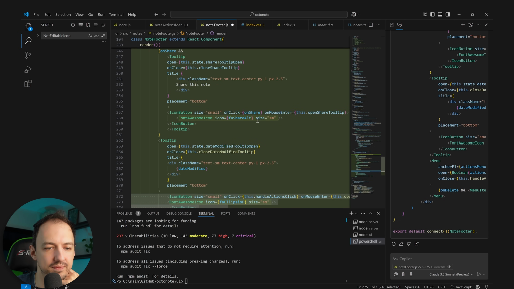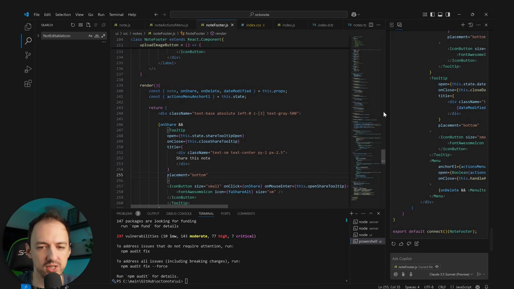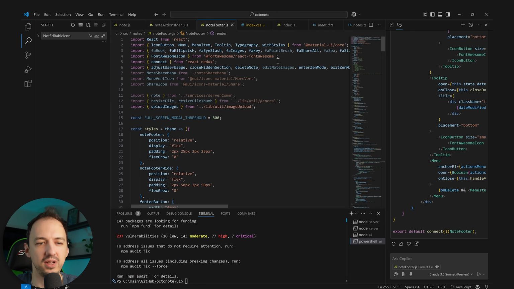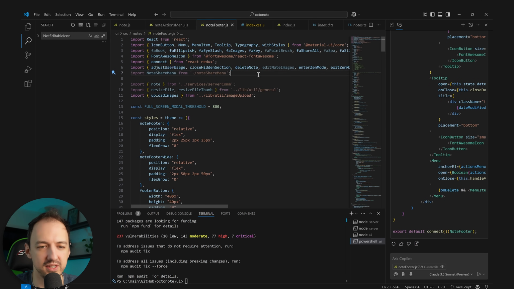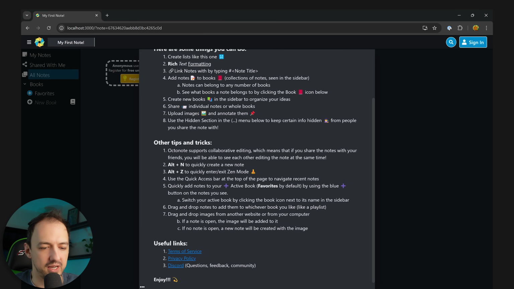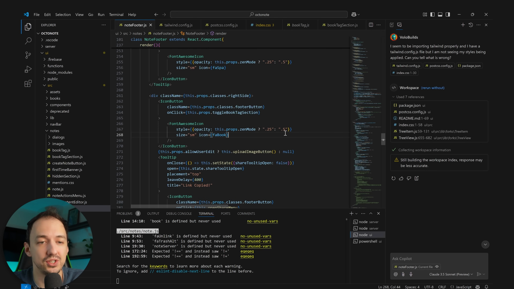Whoa. So it modified a bigger portion of the code than I intended, but also not enough of the code to remove these dependencies that are breaking it. Okay, and my footer is still totally nuked. I just ended up undoing all the changes in the note footer. Let's try to move on to a more simple task.